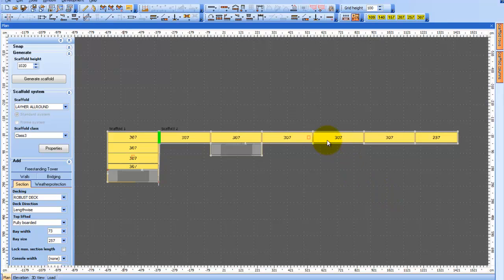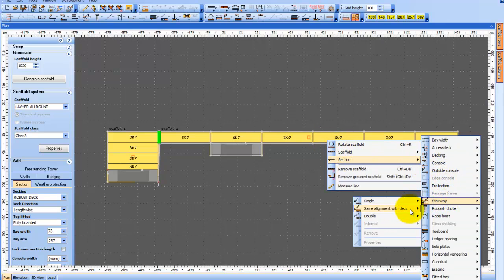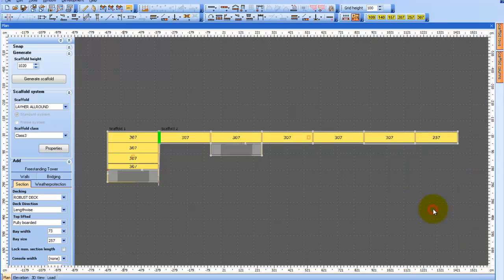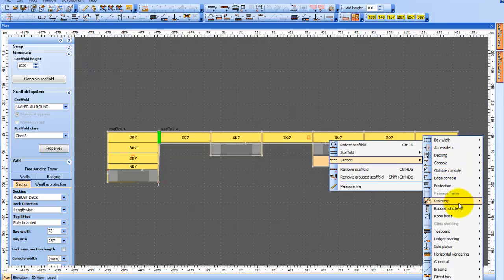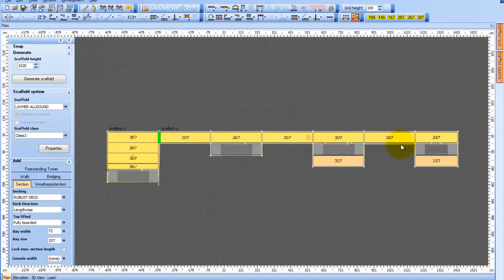Let's try another section. Right-click, Section, Stairway, same alignment, 307 centimeters, and another one is added. We will take the final section and make it a double, 257 centimeters. And now we have 4 different types of stairways that we can build up on our scaffold.